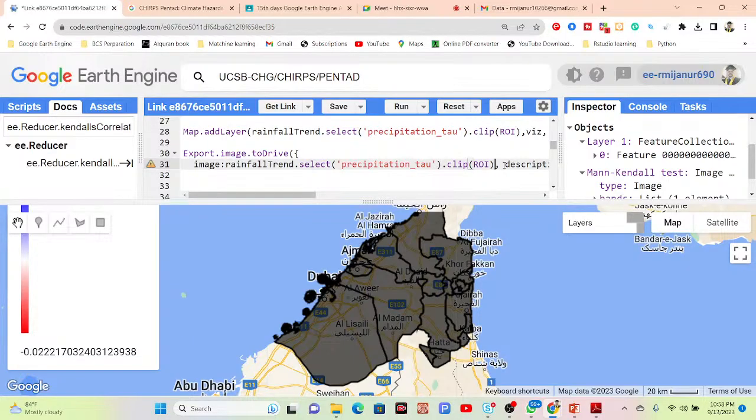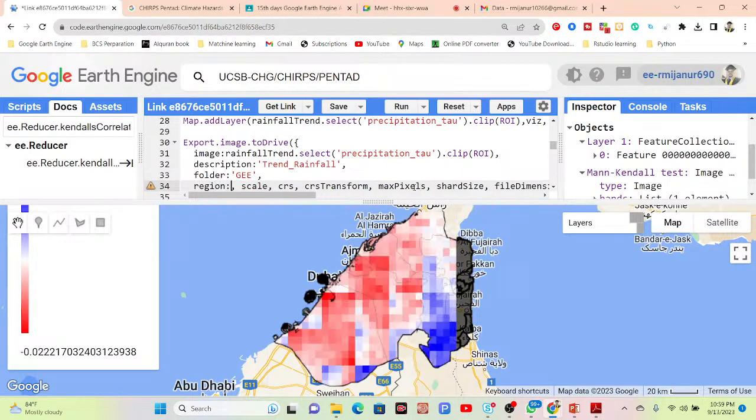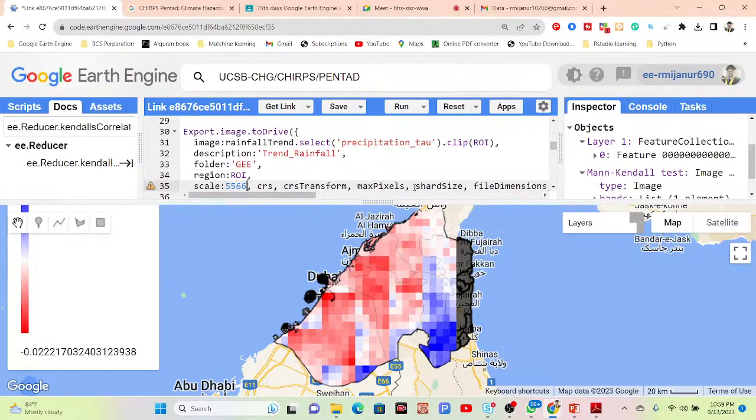Then the description. You can put any description, such as rainfall. You can use any name. And for the folder, we can put, suppose, GE. File name prefix is not needed, simply remove that. Region is our boundary shape file, that is RY. Scale is 5566. Then simply download it.